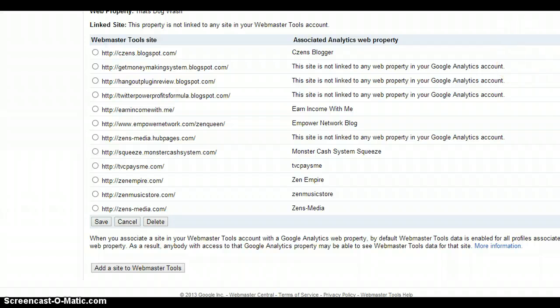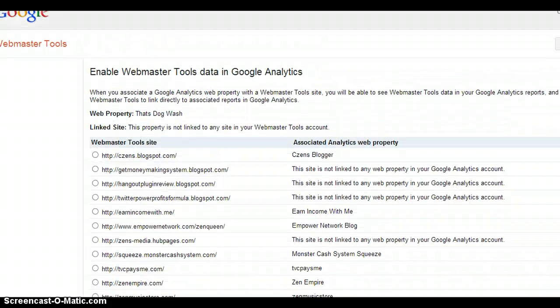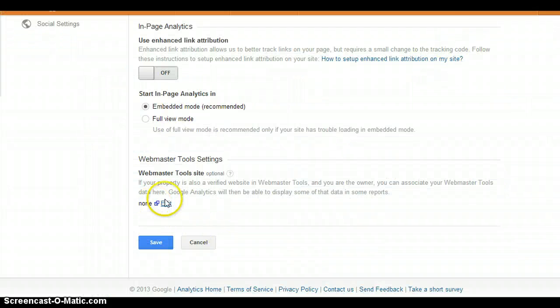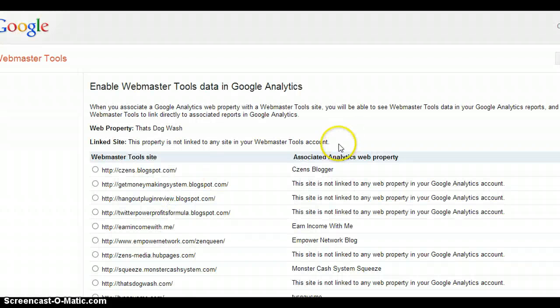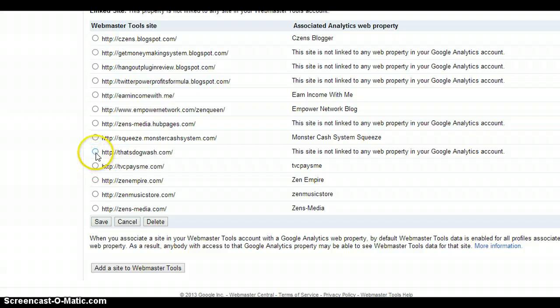And this, I'm still in Google Webmaster Tools, and I'm just going to go back to the Google Analytics, because now I've added that to Webmaster. I've authorized it, so it'll be in my list. Here we go. It's dog wash. We just save it.